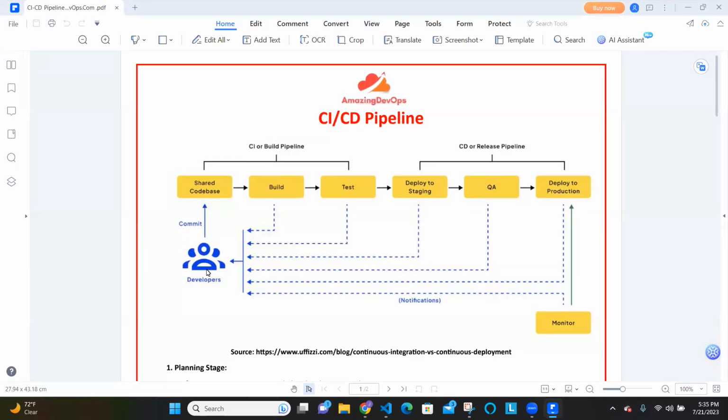You can see here, developers are committing the code, and this is the source code, or the code that is building the application. They are committing that into the shared code base. This shared code base can be something like GitHub, GitLab, Bitbucket, Azure DevOps. It's just a repository where the code is being held. Most of these repositories are usually online, and because they are online, you can access them from anywhere.